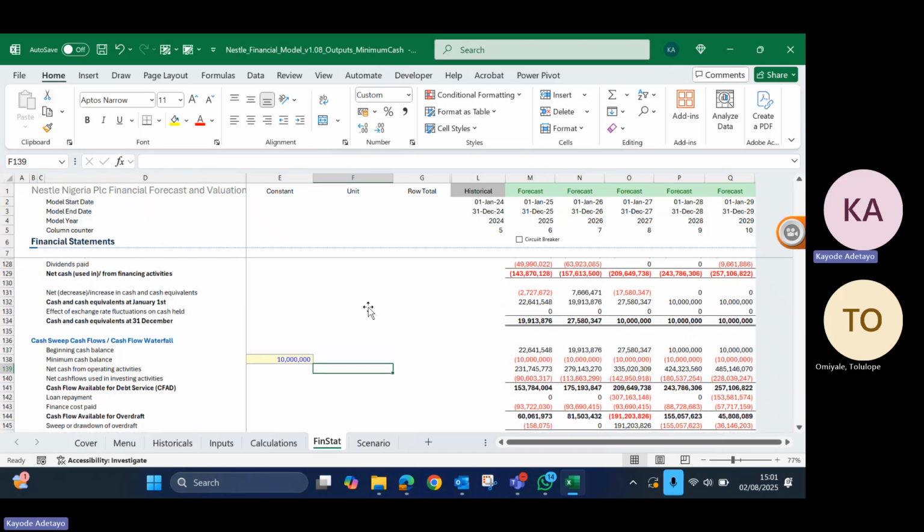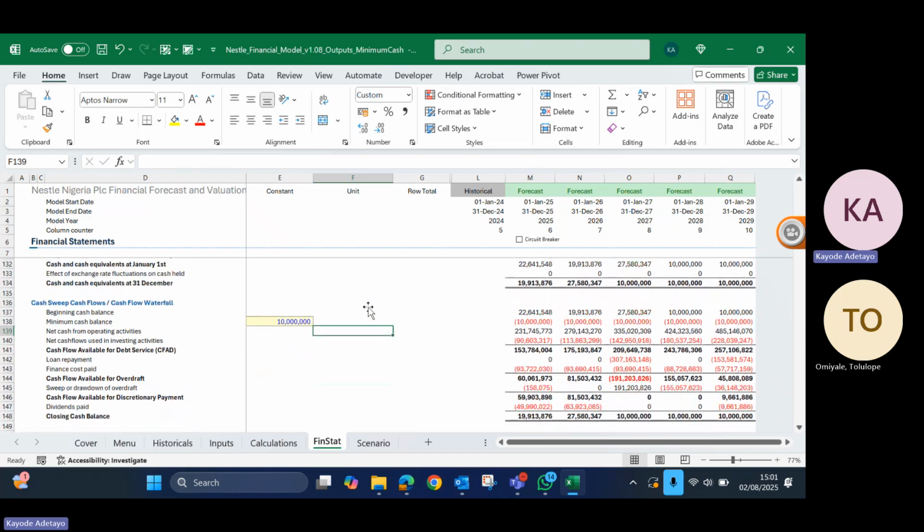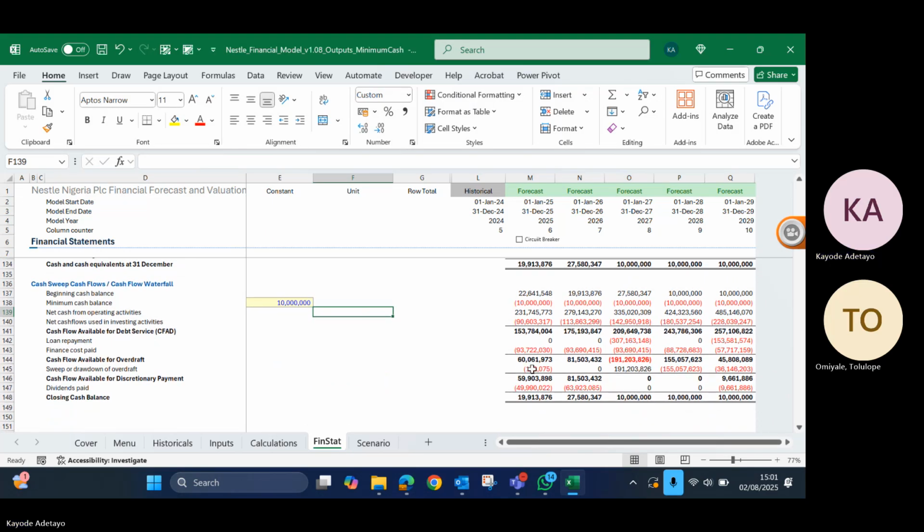What about another area? Yes, it will. You can see the overdraft has changed. Because you have taken in 10 million first, before the remainder is what you're now using. So you are giving priority to your minimum balance first before even paying anybody.